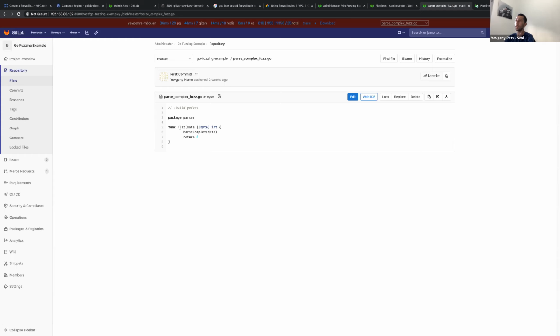So you have to implement a function, fuzz. The fuzzer will pass pseudo random data to this function, and we are calling parse complex and passing this data along. Using the coverage feedback, the fuzzer will be smart enough to generate interesting data, so it will continue to get more and more coverage until it hits the crash.